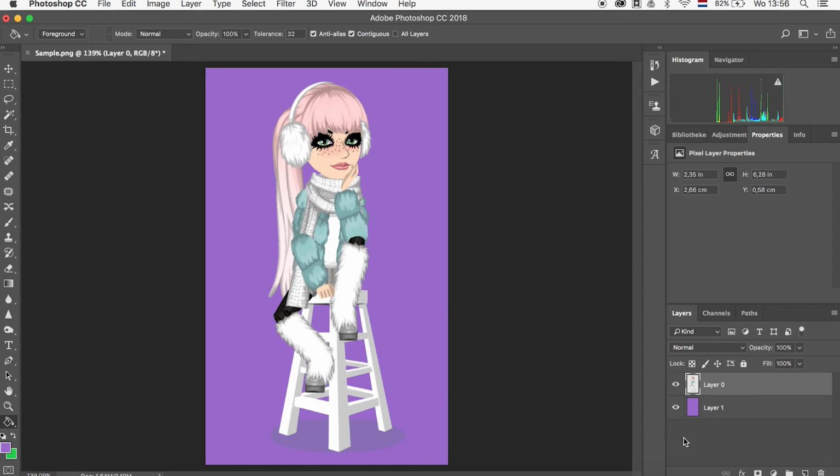I hope this small tutorial helped you a bit if you were struggling with removing backgrounds in Photoshop.